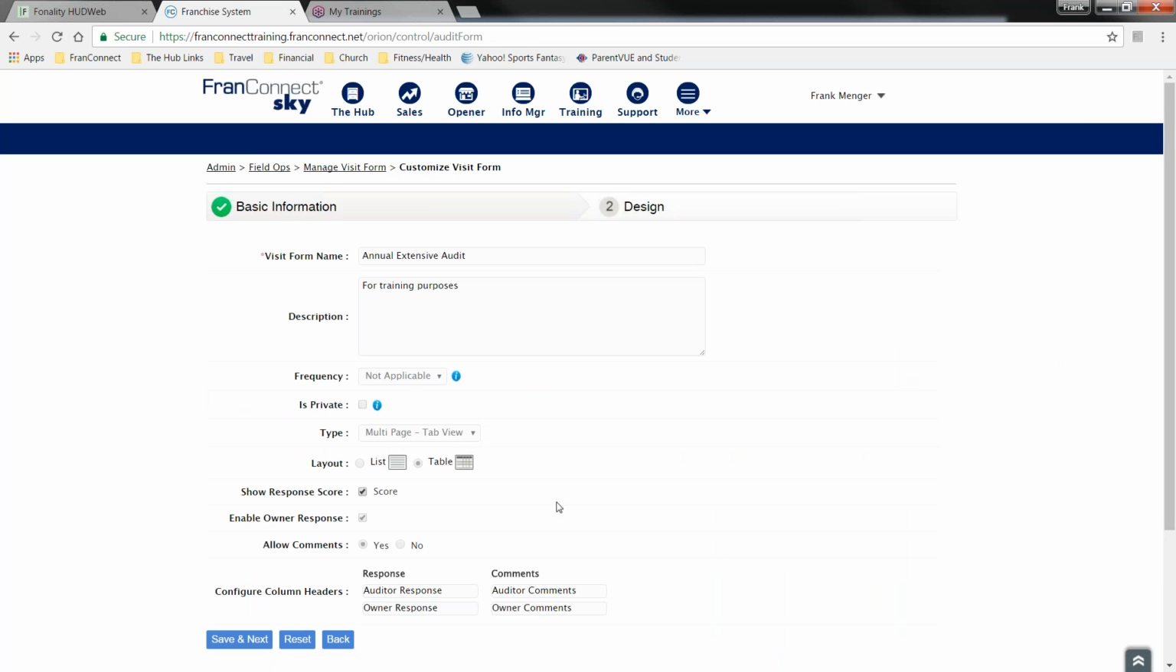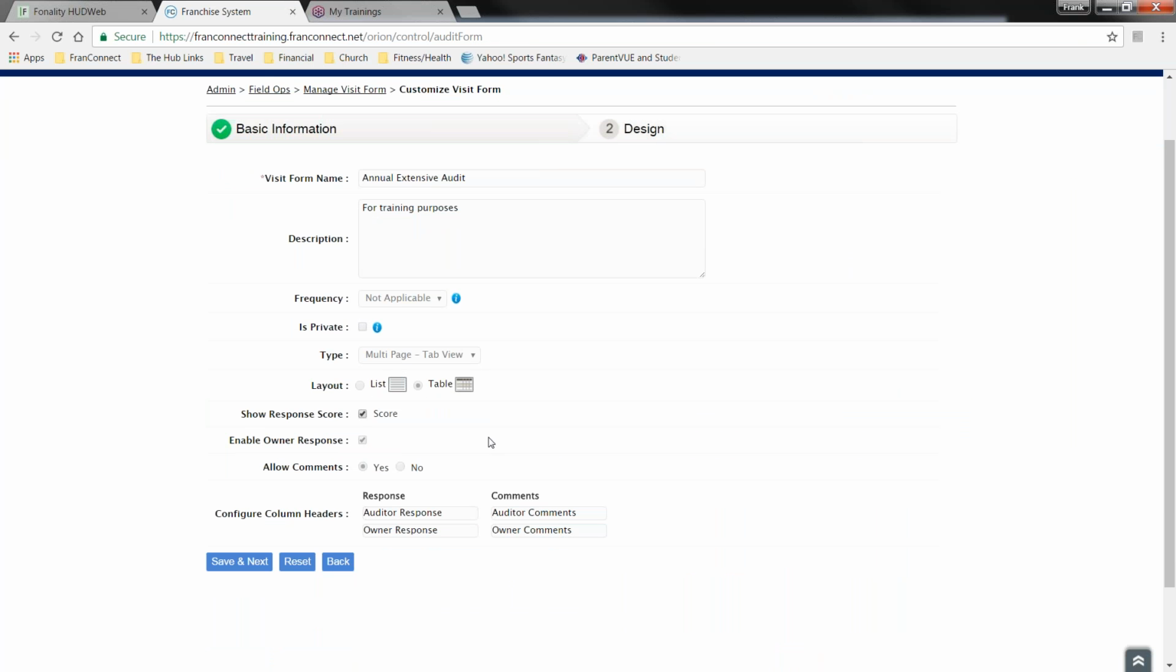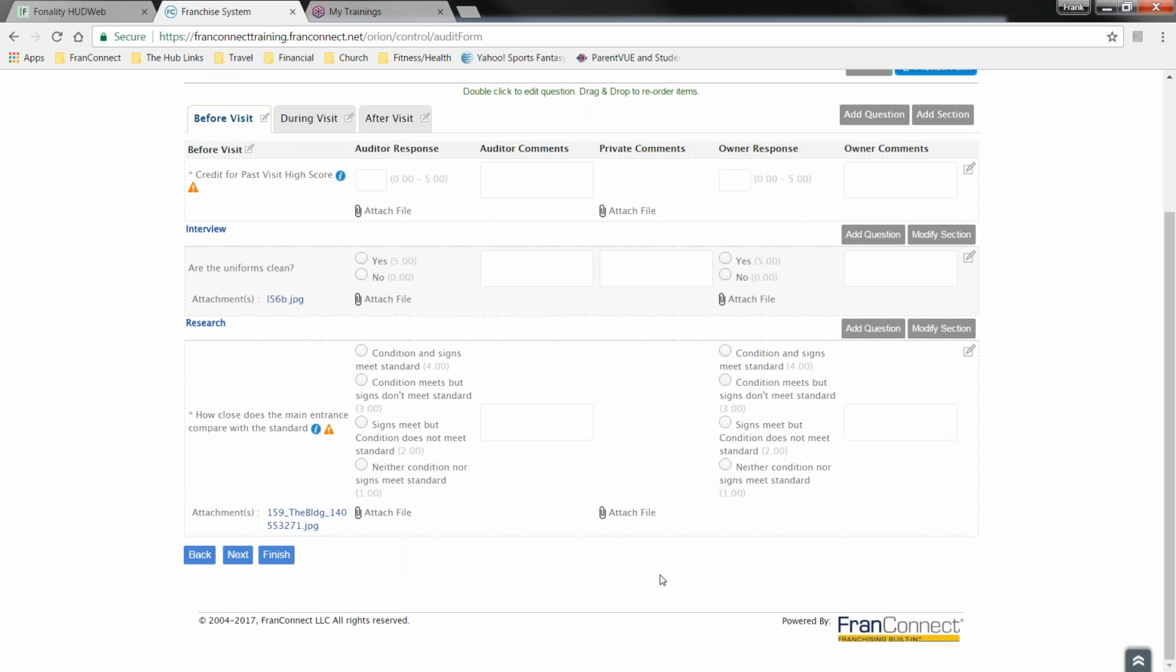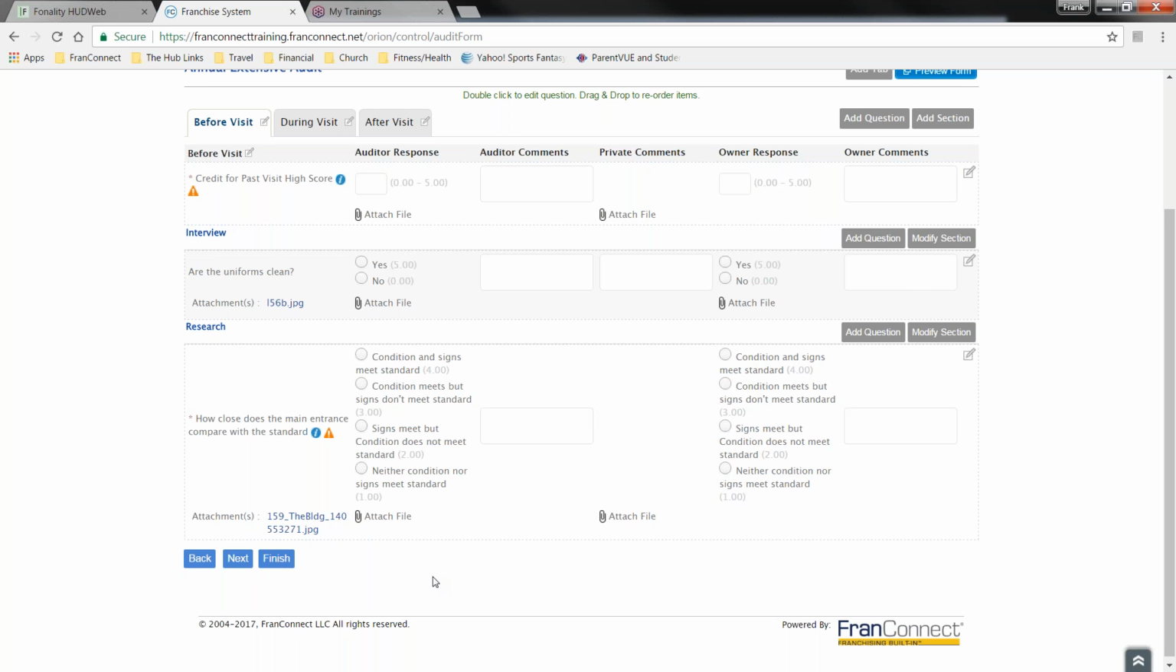So notice here we've got owner responses and so on, with the basic information is private and such. But if you were going to go to the design, then you have the options within here to add sections, add scores, and so on. Okay.